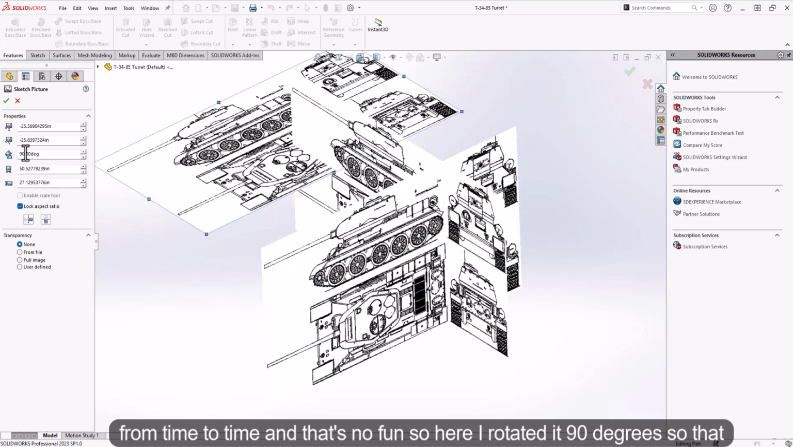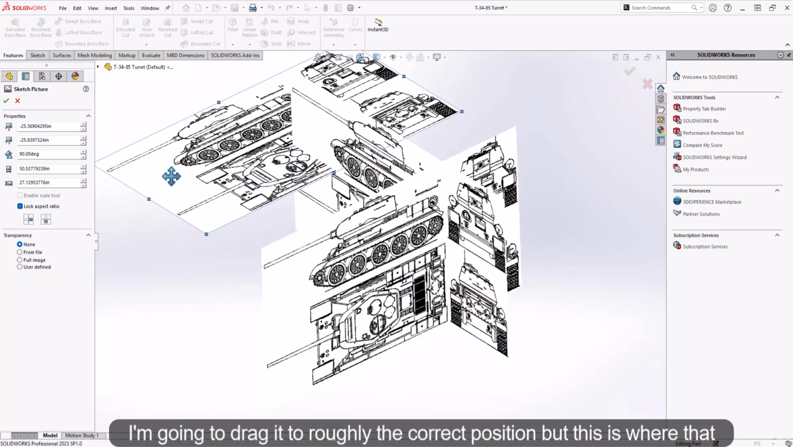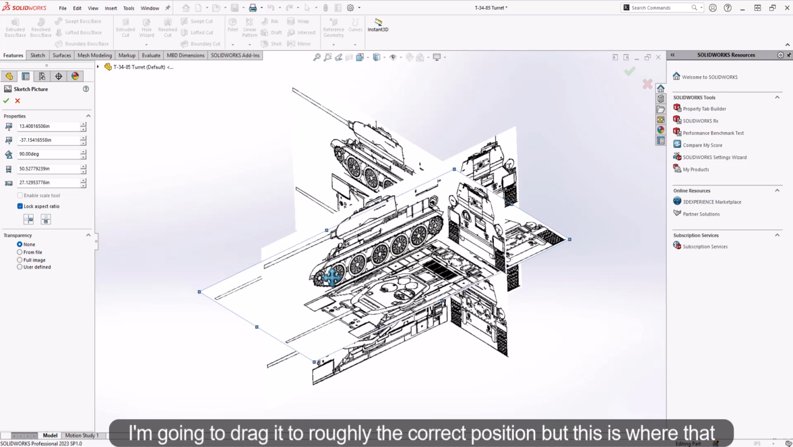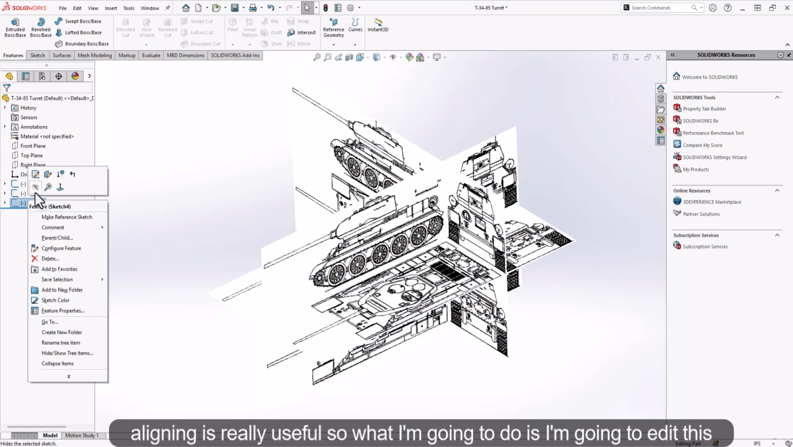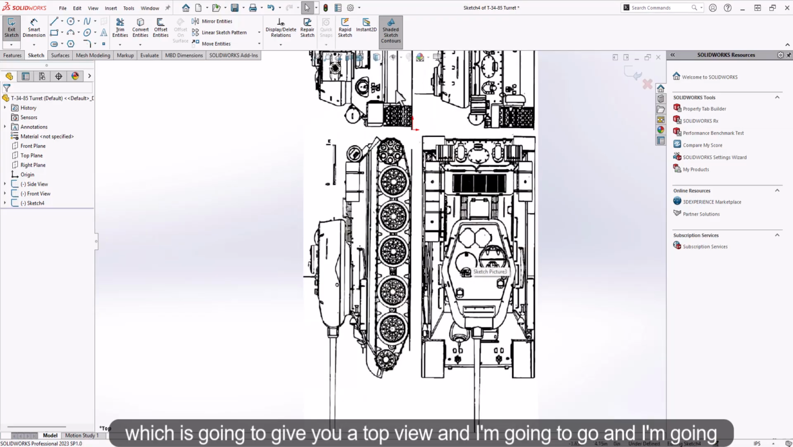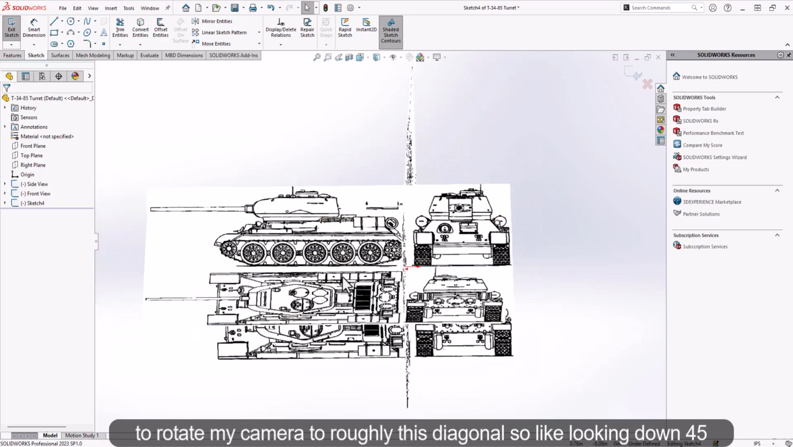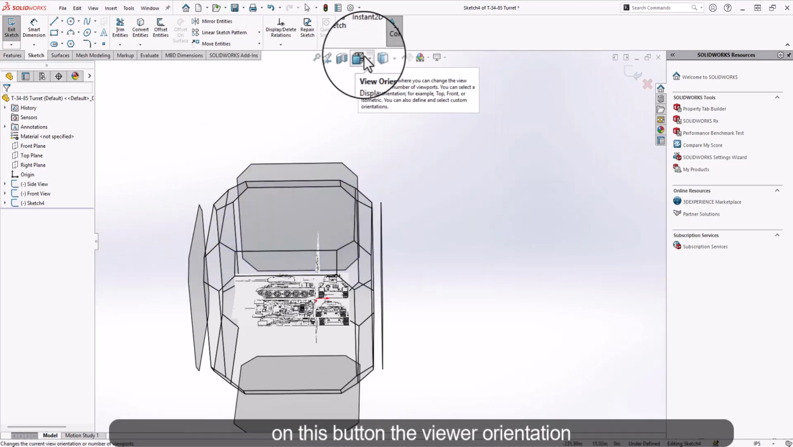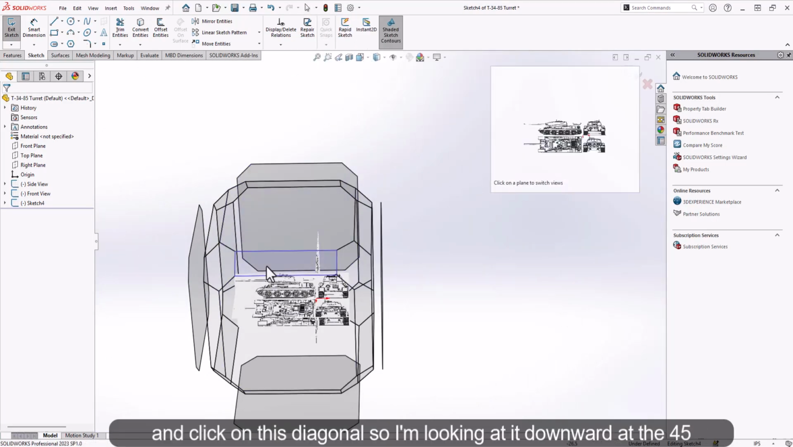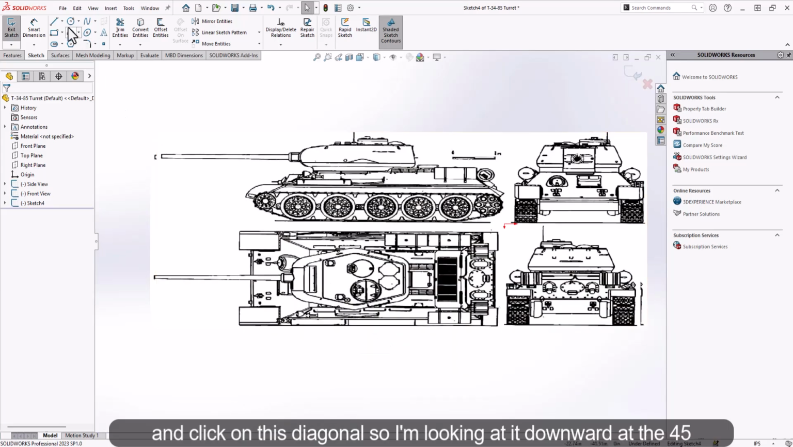So here I rotated it 90 degrees so that the front of the top view faces the same direction as the side view. And then I'm going to drag it to roughly the correct position, but this is where that aligning is really useful. So I'm going to edit this, which is going to give you a top view, and I'm going to rotate my camera to roughly this diagonal, looking down 45 degrees, and then I'm going to click on this button, the view orientation, and click on this diagonal, so that I'm looking at it downward at 45 degrees.